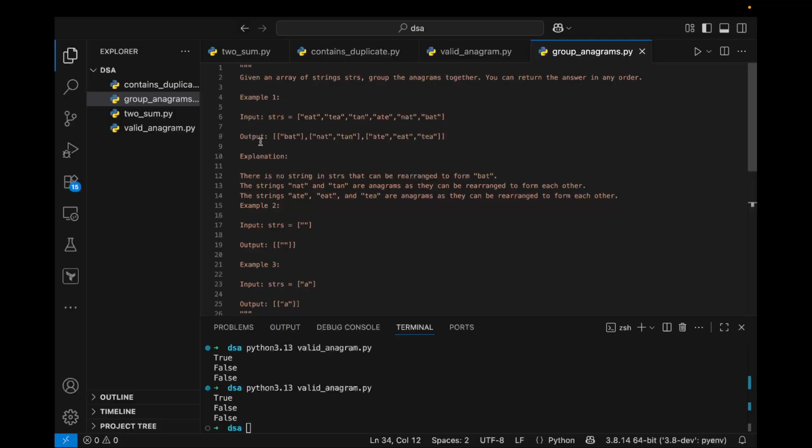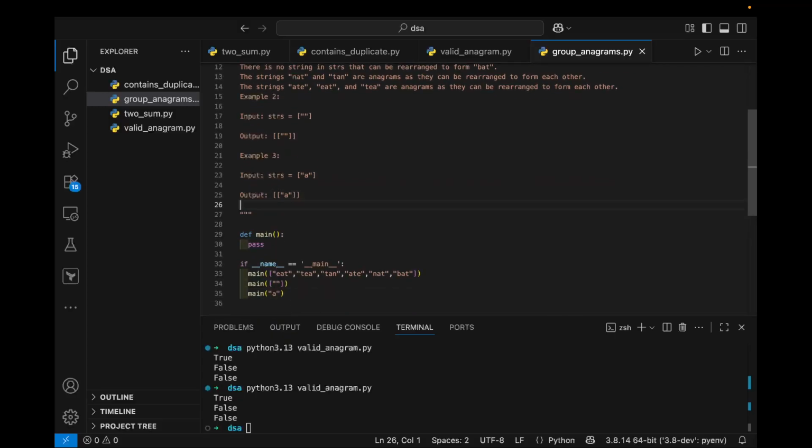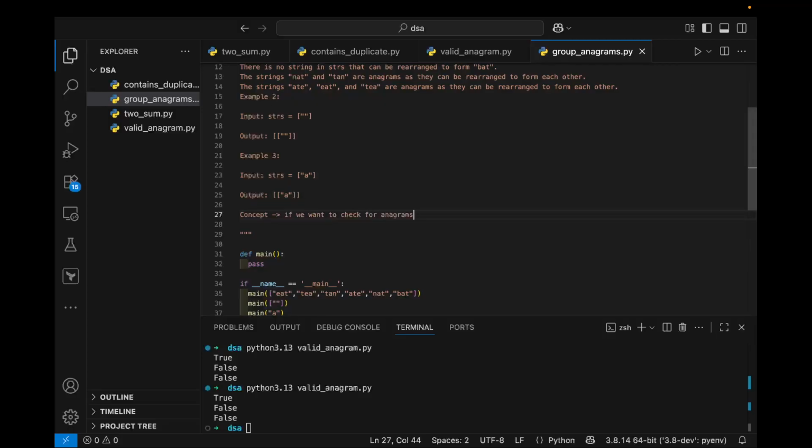And this is what example one says, right? So the concept here is that if we want to check for anagrams, we can check if they are the same when sorted, right? If we sort them, we can see if two strings are the same or not, right?